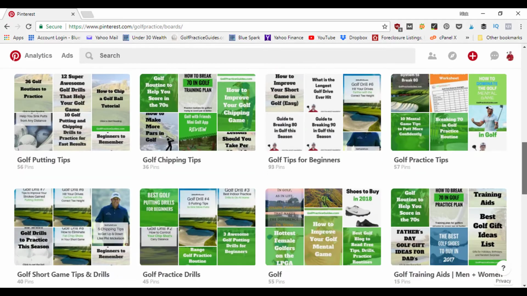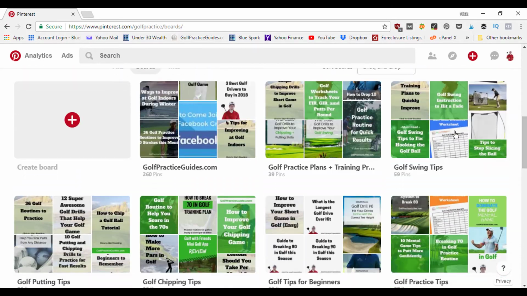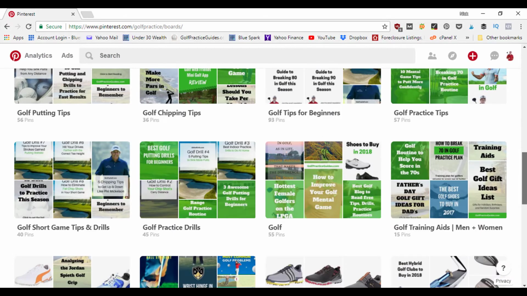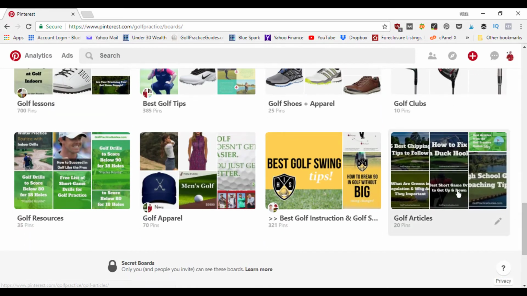So I've got all these different boards here. If you want to rearrange them, you can just click and hold and drag them around so I can make sure that my blog articles are the very first board that shows up on my profile here. And then I can make sure my products and stuff are on the other boards showing up here. And then the less important boards I have down here at the bottom.